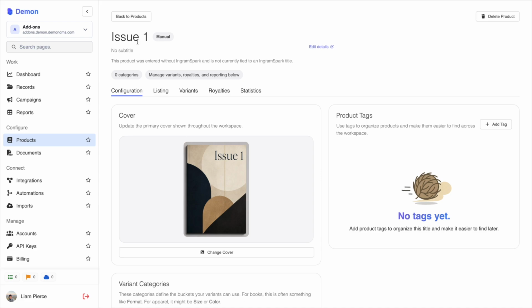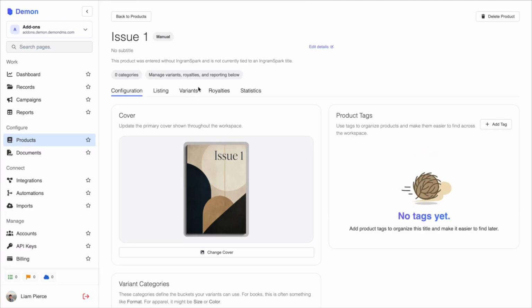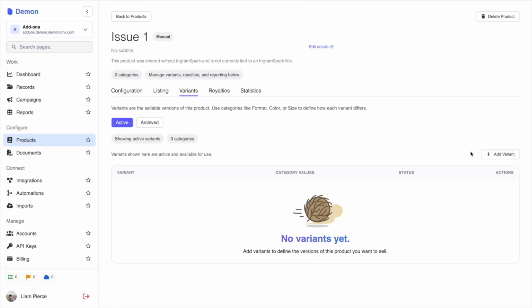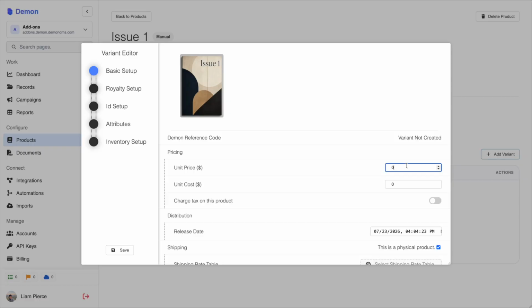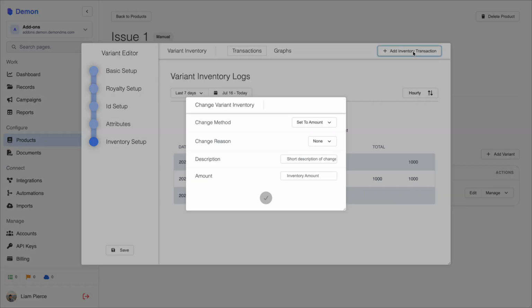Here we can see the title, subtitle, cover, any product tags, and the variant categories. Let's go to the Variants tab and click Add Variant. We'll give our variant a price and click Save. We can also optionally add inventory to our variant. You can see here I've added 1,000 by clicking Add Inventory Transaction.